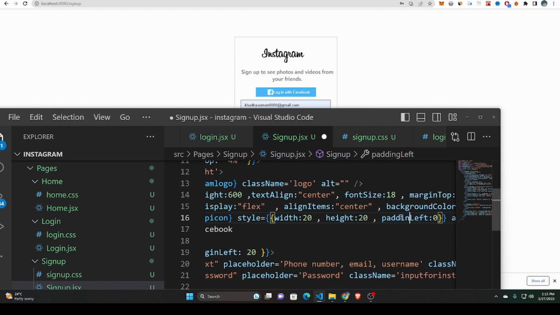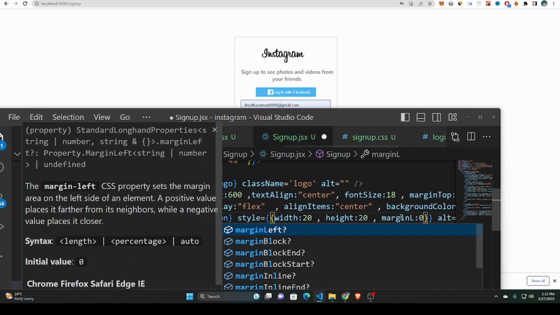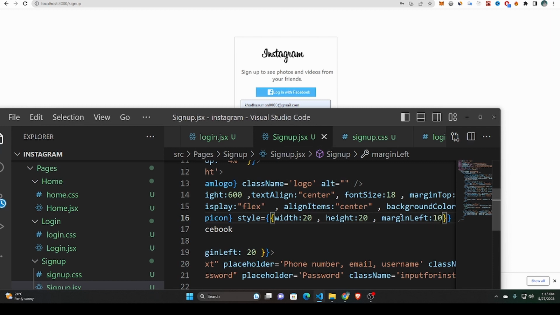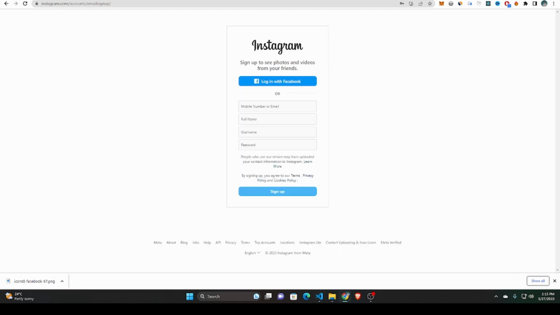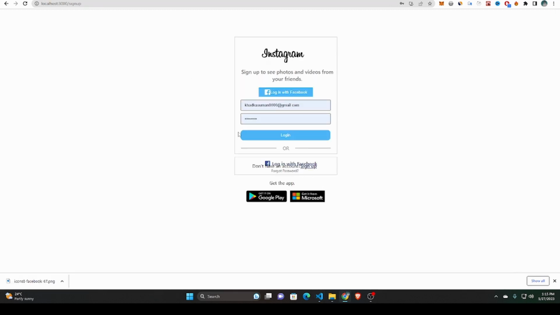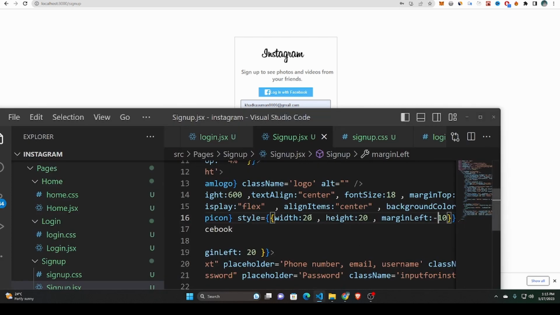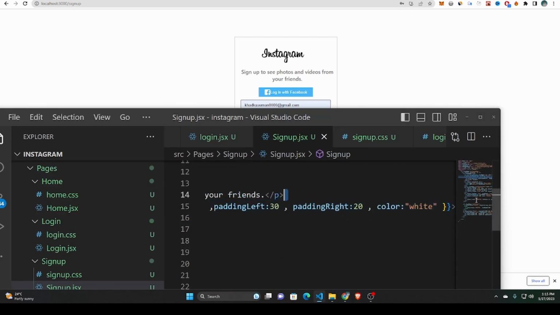Okay, so let's try the margin left. Okay, it doesn't work out. Let's increase the padding left, which is maybe 40 or something like this. Let's write a 50, and let's write a padding right, which is 50, or let's write a 70.